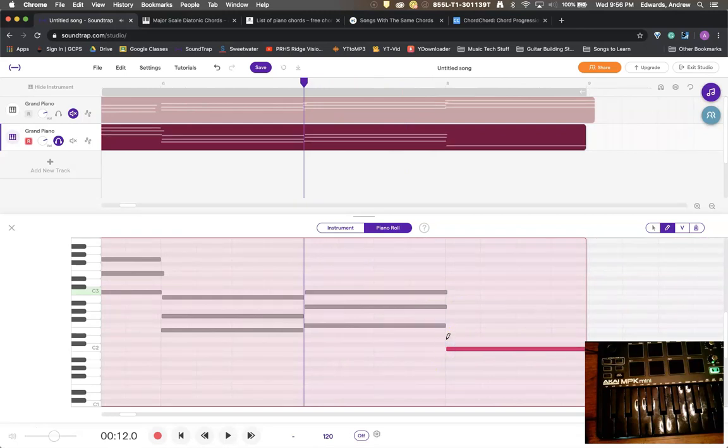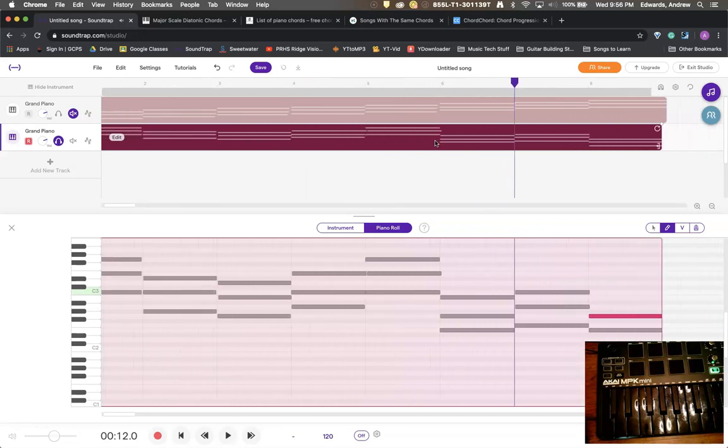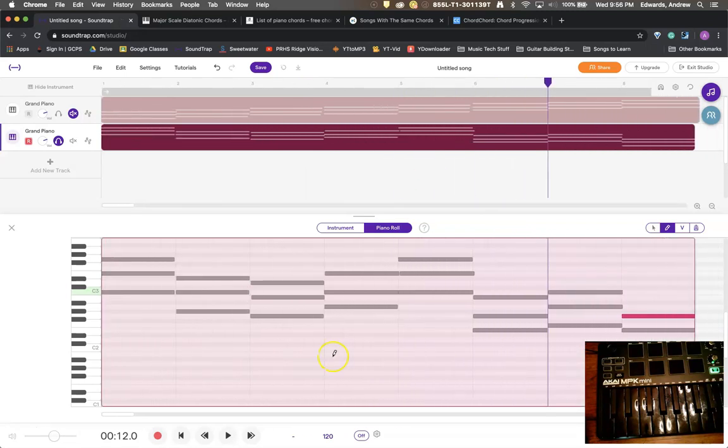And 4, 3. Okay, so I've just written a progression. It's 8 measures long. You can see there. Here we go from the top.